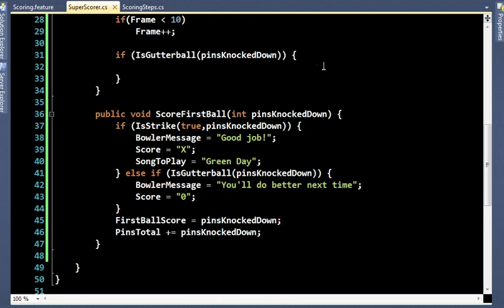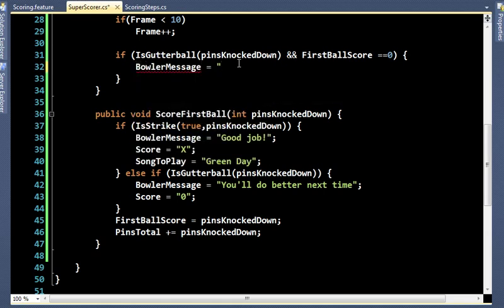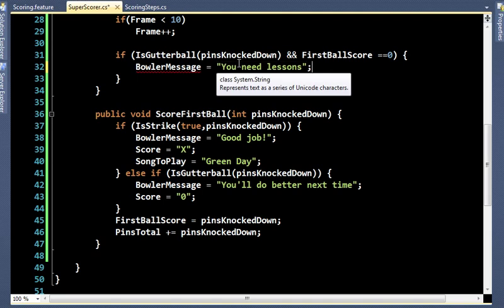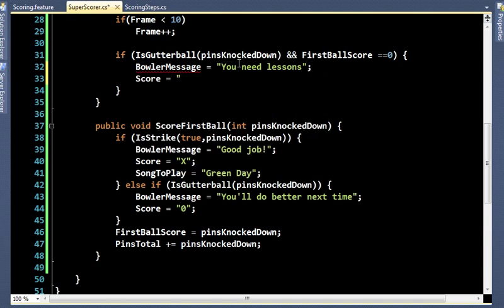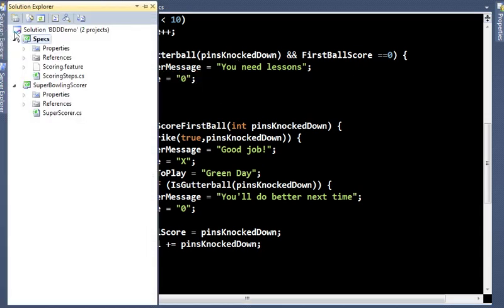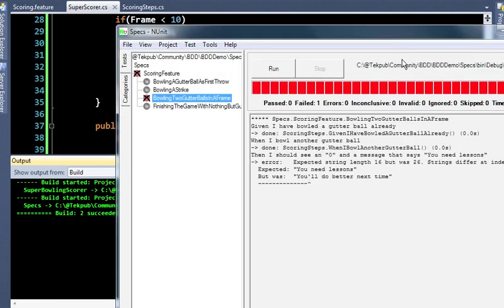Awesome. Then we can come back up here if it's a gutter ball, and then we can add a condition here and say and first ball score is 0. Great. And what we can do is we can add that message, bowler message equals you need lessons. Great. And score is going to be 0. Okay. I think we're good. So let's see if we satisfied that. We'll hit build. We'll pull this thing over.